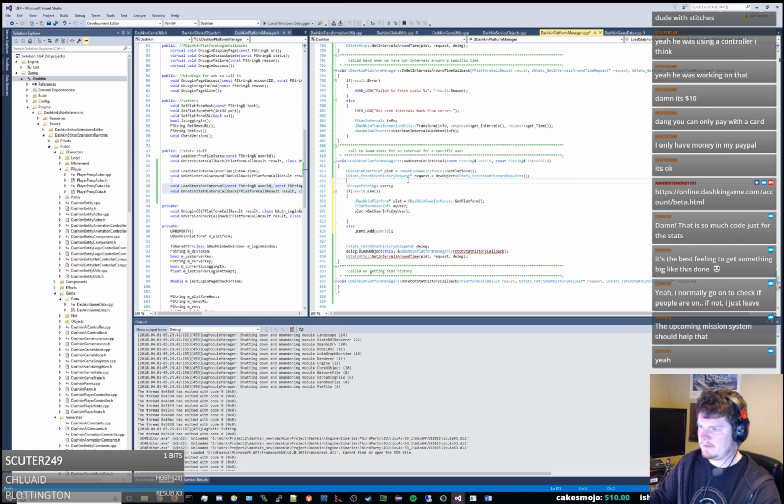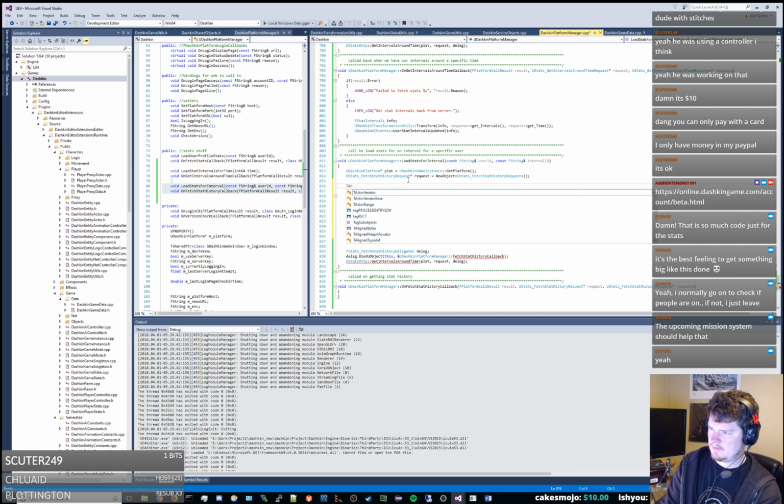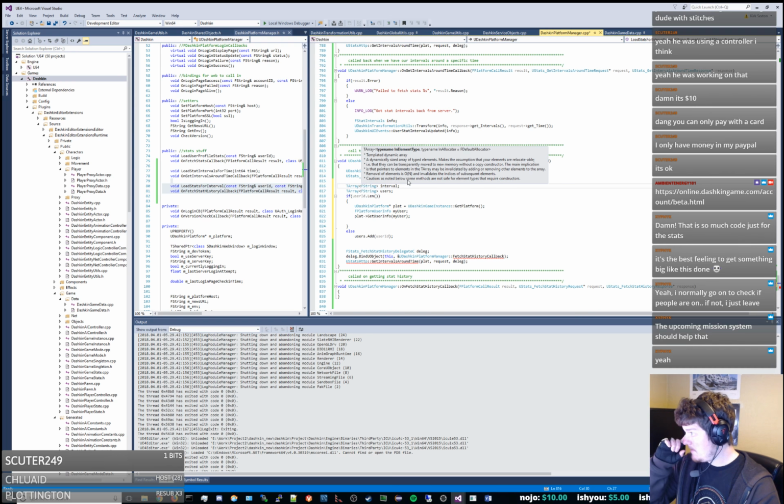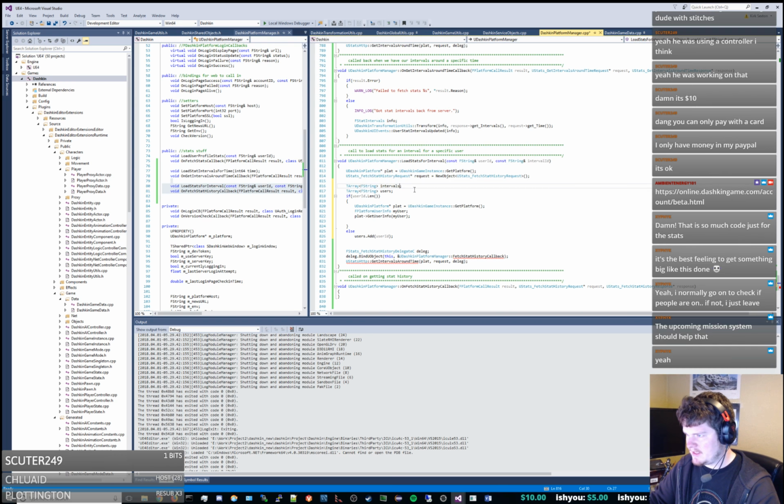Interval IDs is another one. Stat contacts and stat names, we're just going to fetch everything. Yeah, that's fine.